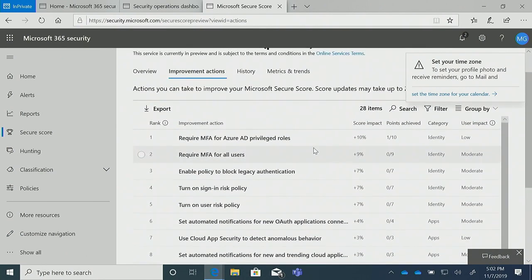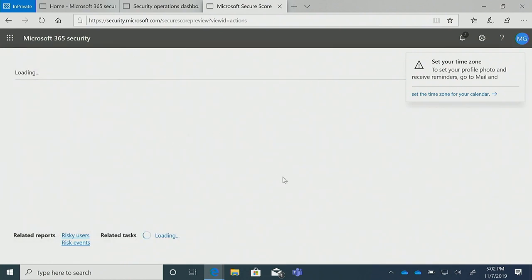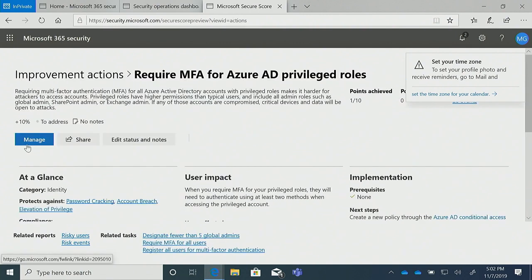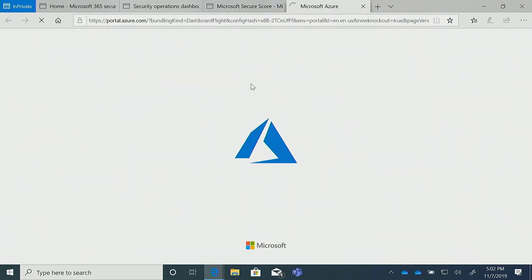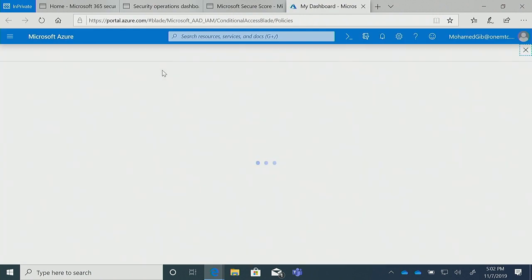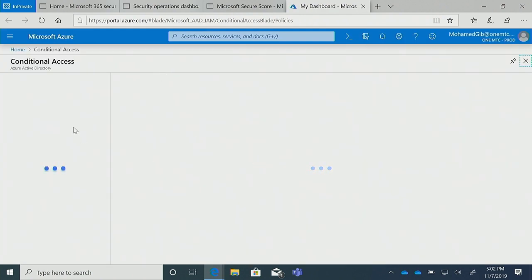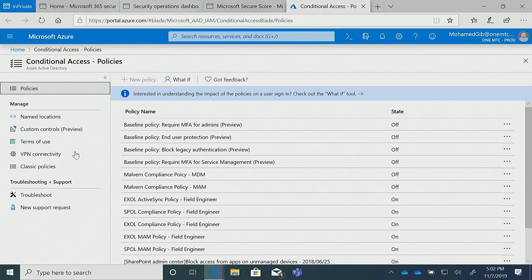I'll just give you one example, something like require multi-factor authentication for Azure AD privileged users, all right? If you just click on it, it will take you to this page. And in this page, you could start managing how you could enable something like this. If you just manage it from here, it will take you to the portal. And from the portal here, you could enable something like conditional access, right? The main idea is that I don't want you to just understand what conditional access is. The main idea is I just want you to know from where you could do that, all right?